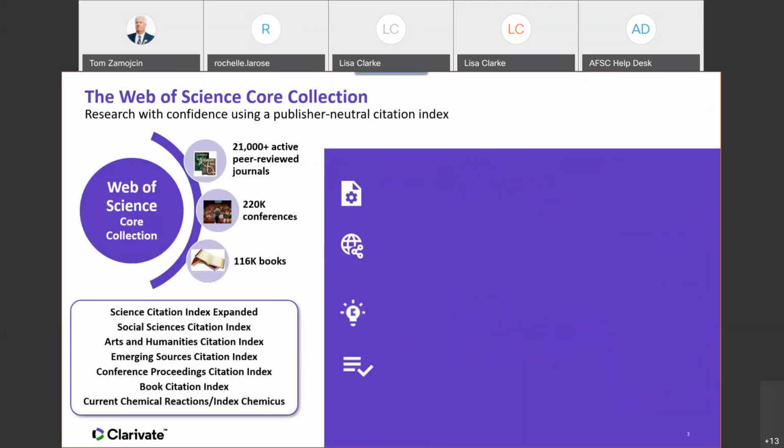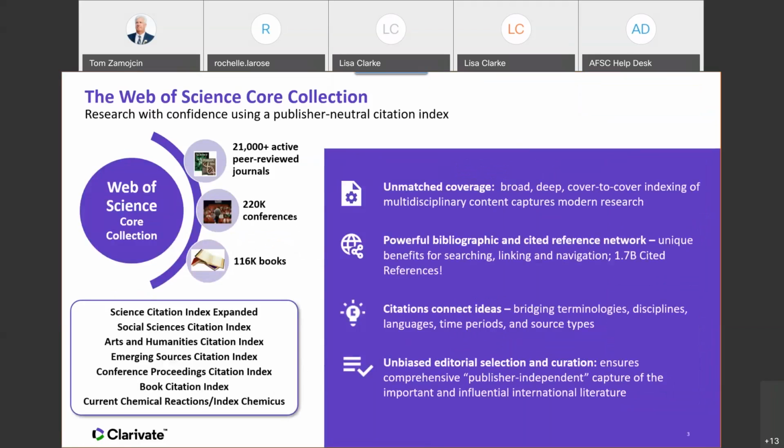Okay, what's in the Web of Science core collection? That's really where we're going to do most of our work today. I'm not going to read this whole slide to you, but what I want to focus on is it's about 21,000 of the world's most important journals. We cover conferences, we cover books, we cover all of those editions in the lower left-hand corner.